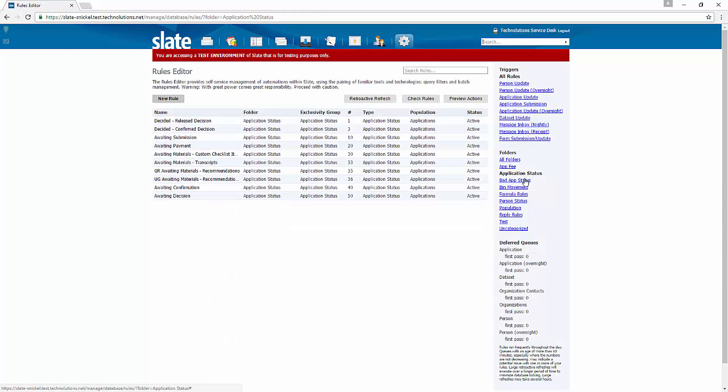So if we go out here and look at the application statuses, we can see how we took that one application status and broke it up into 4 application statuses for awaiting materials. And we'll look at the one at the higher priority. So at priority 30, this is where we hit our first application of awaiting materials.